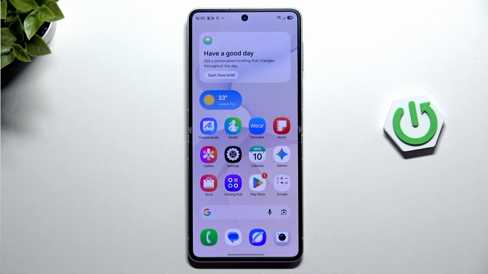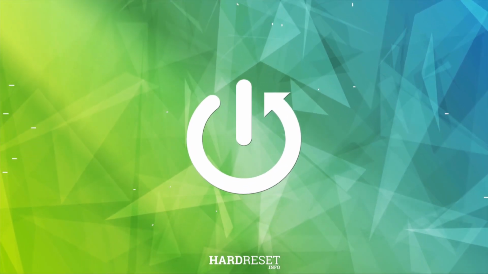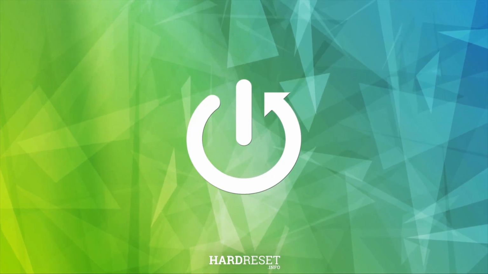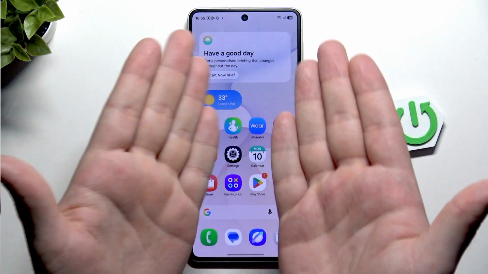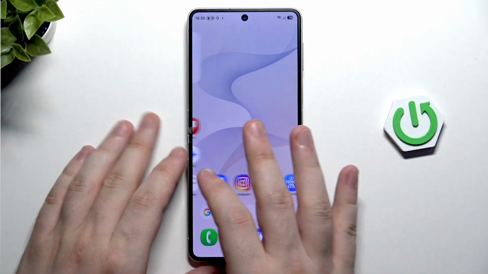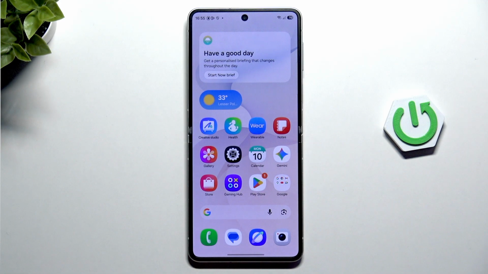Hello, in this video I'm going to show you how to use recent apps on the Samsung Galaxy Z Flip 8 cover screen. The thing is really easy and it's even the same as in the normal mode, when our device is not in the cover screen mode.